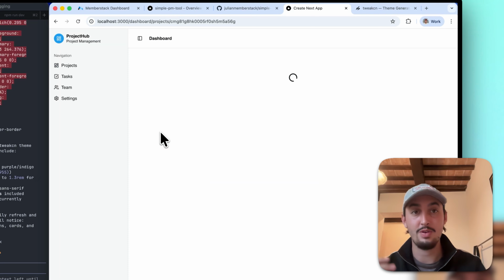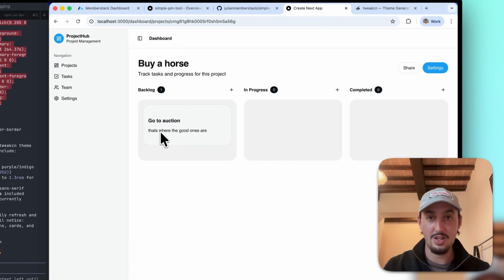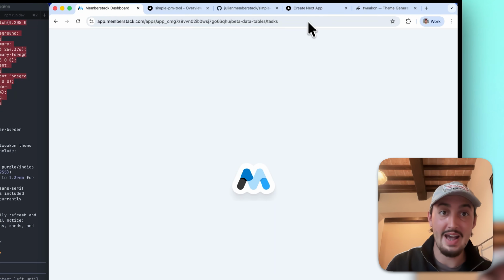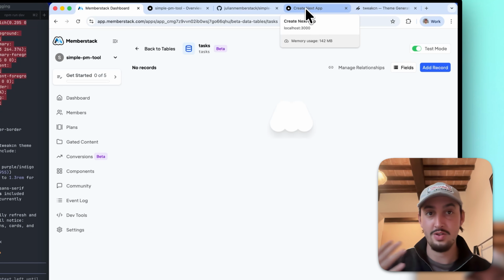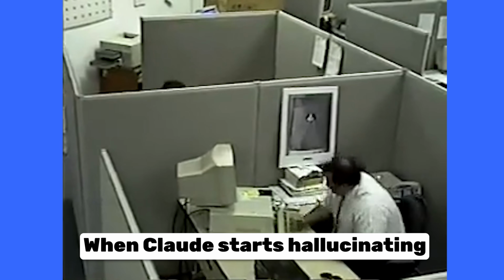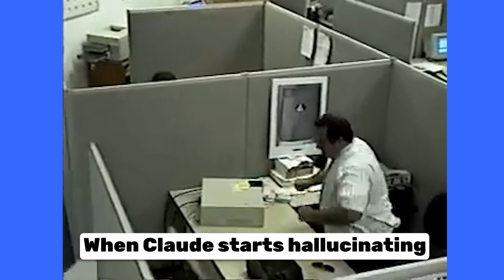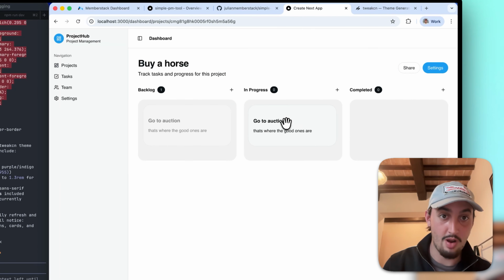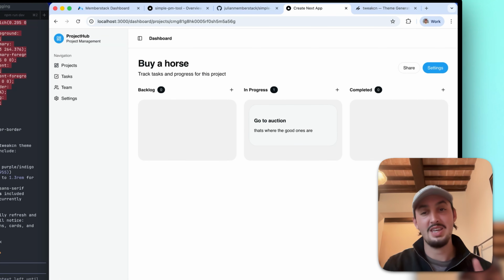It works. If I refresh, this is not like just saving locally or anything like that. This is all saving directly to Memberstack. So I can go on another device. I can throw my computer into the water and then buy a new one. All of this is saved. So now let's say I drag this to in progress, just like that. It is going to update.